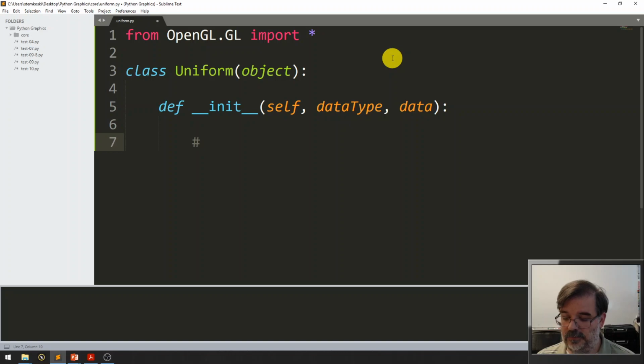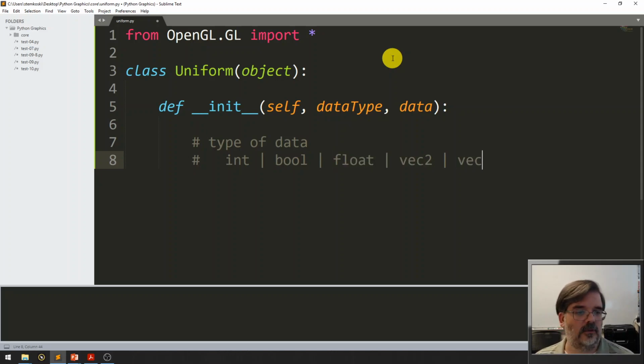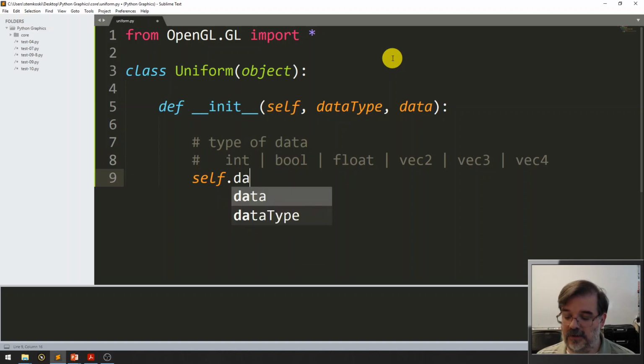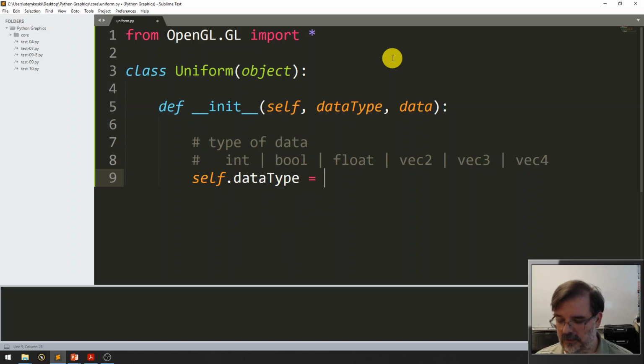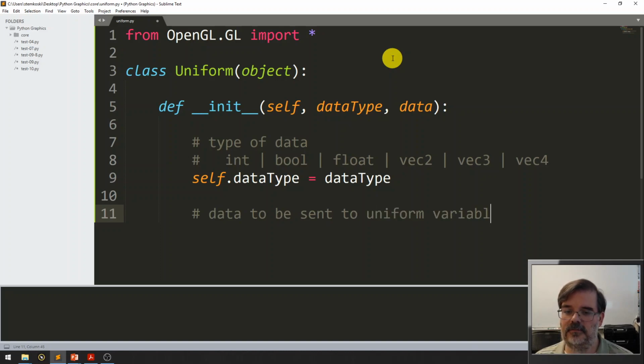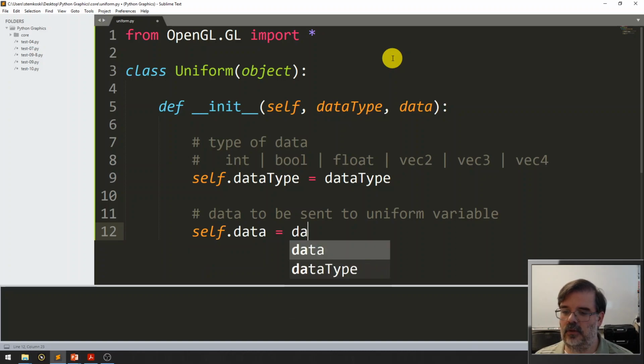All right, so first, we'll specify the type of data. For now, we'll extend this class more later on. For now, we'll take an int or a boolean, a single float, a vec2, a vector of two floats, a vec3, or a vec4. I'd like to start off by saving the values passed in the constructor in class variables. So I'll first start off with self.datatype equals datatype, and then the data to be sent to the uniform variable. We'll say that self.data will be equal to data.